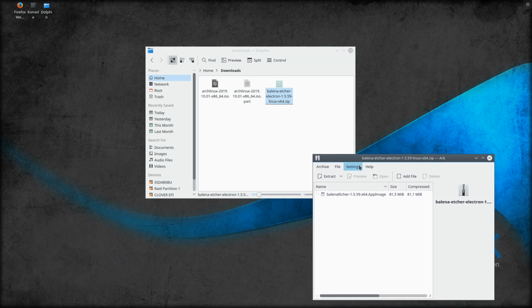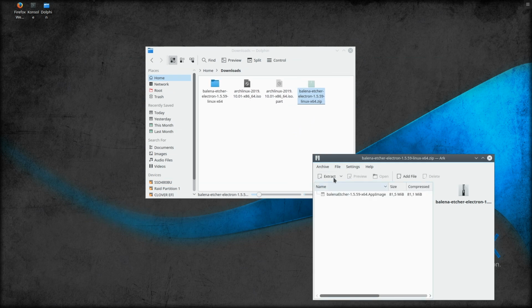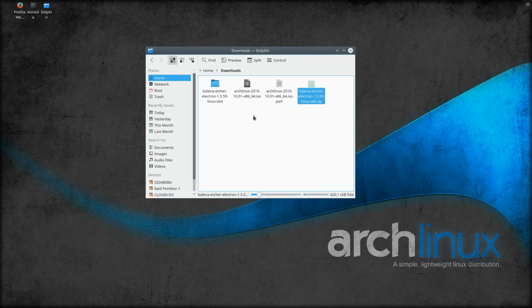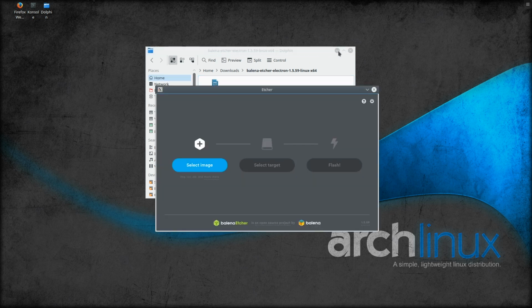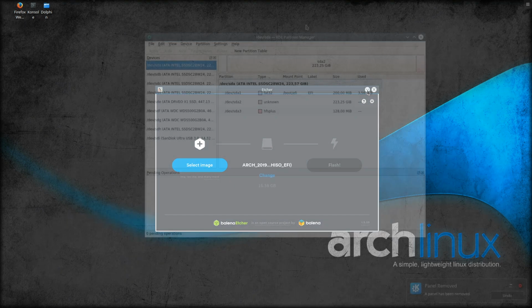Open up with Arc and then extract it right here. There you go. So let's see if our ISO is now also downloaded. Perfect. Now we go to our Balena Etcher program. Gonna click it. So it will bring you this screen here. Now insert your USB stick.